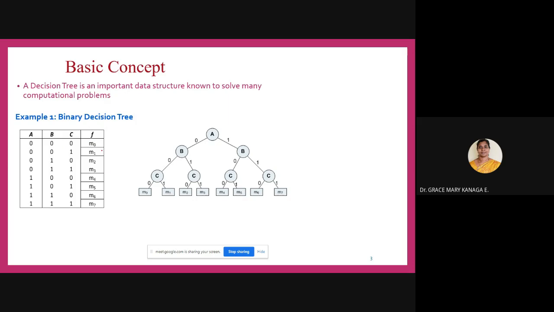Based on that, the F value, M0, M1, M2, etc., has been decided. See here, first we are checking whether A is 0 or 1. If it is 0, then we are checking whether B is 0 or 1. If B is also 0, then we are checking whether C is 0 or 1. If it is 0, that is M0, otherwise it is M1. But if B is 1, then we are checking C. If it is 0, it is M2, and if it is 1, that is M3. So like that we are categorizing, classifying.